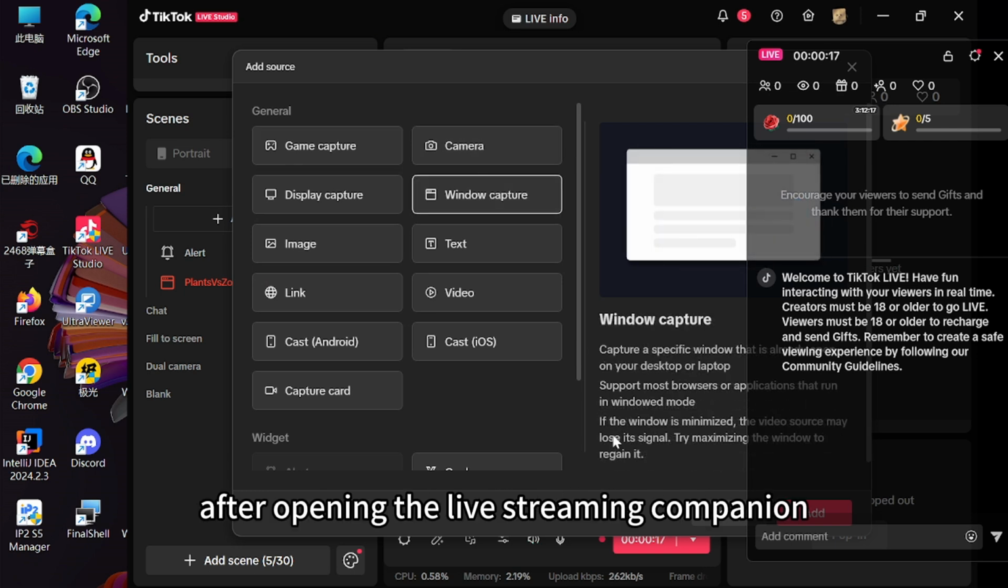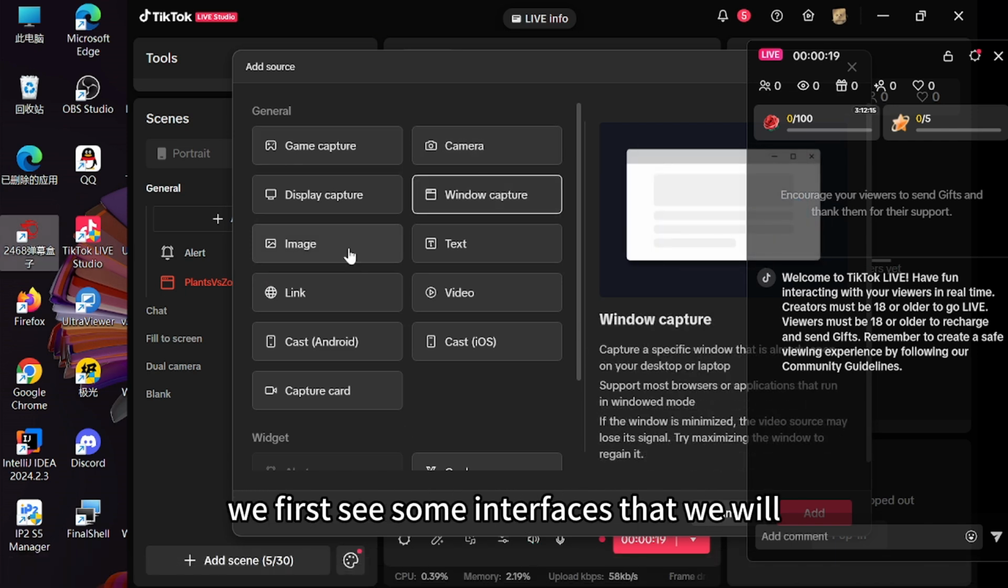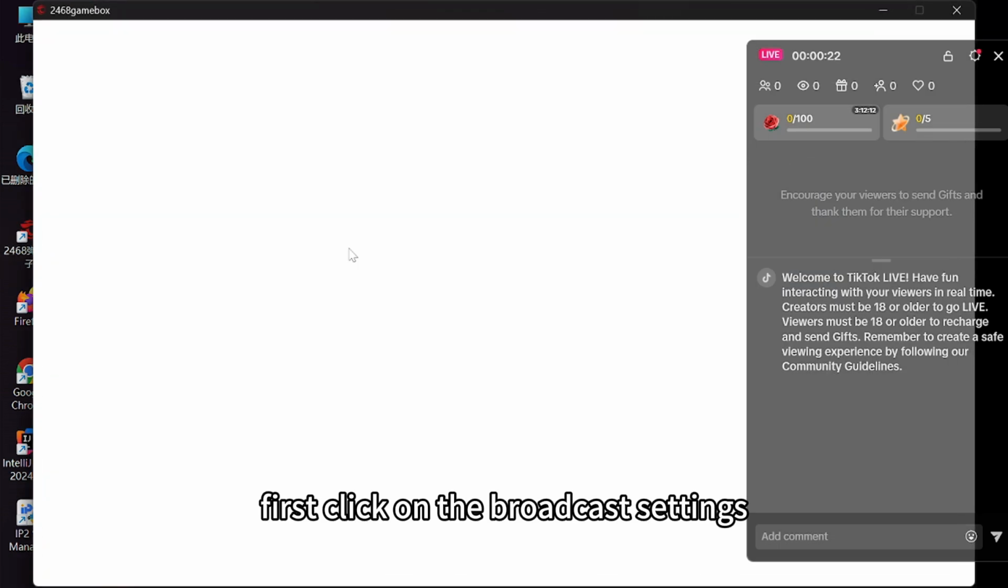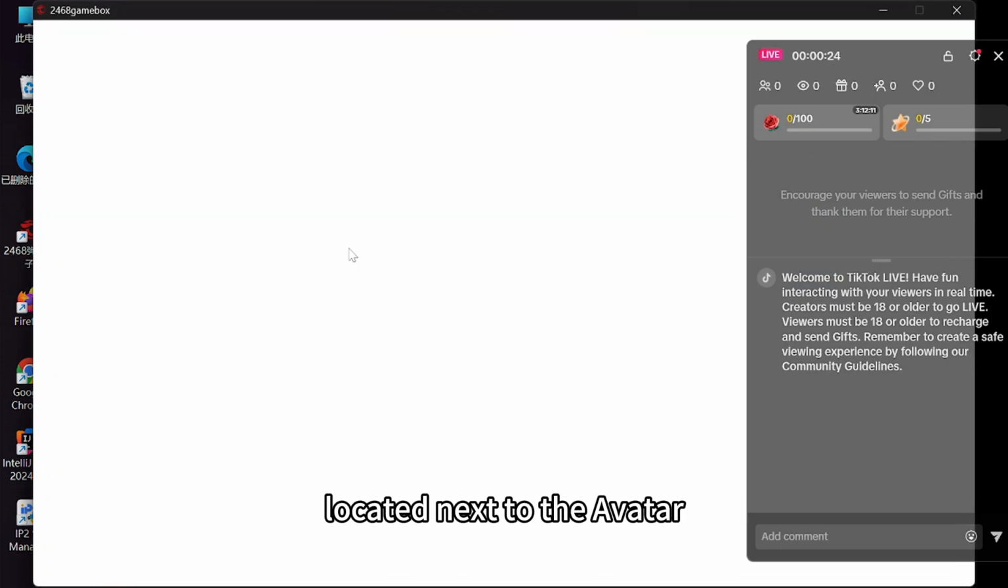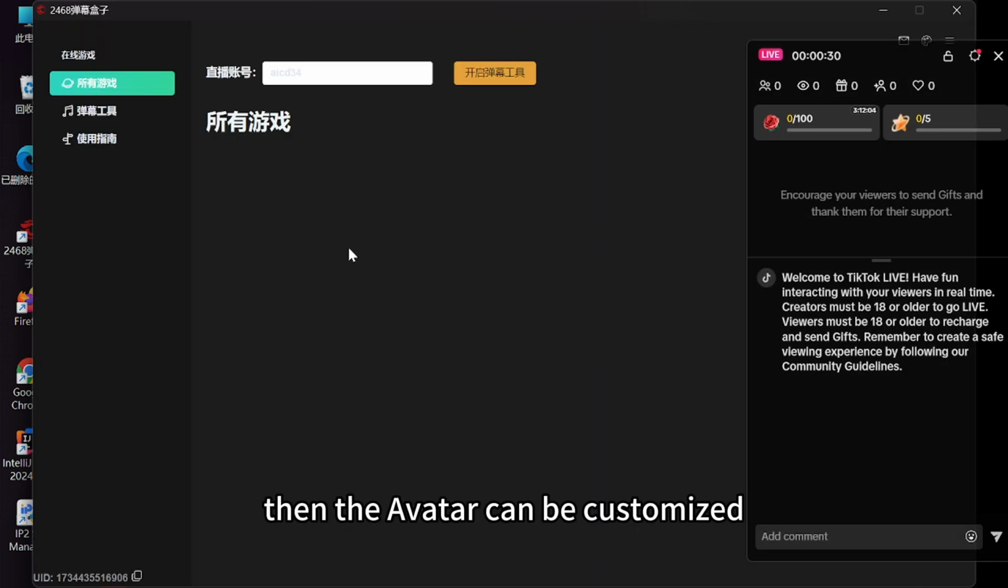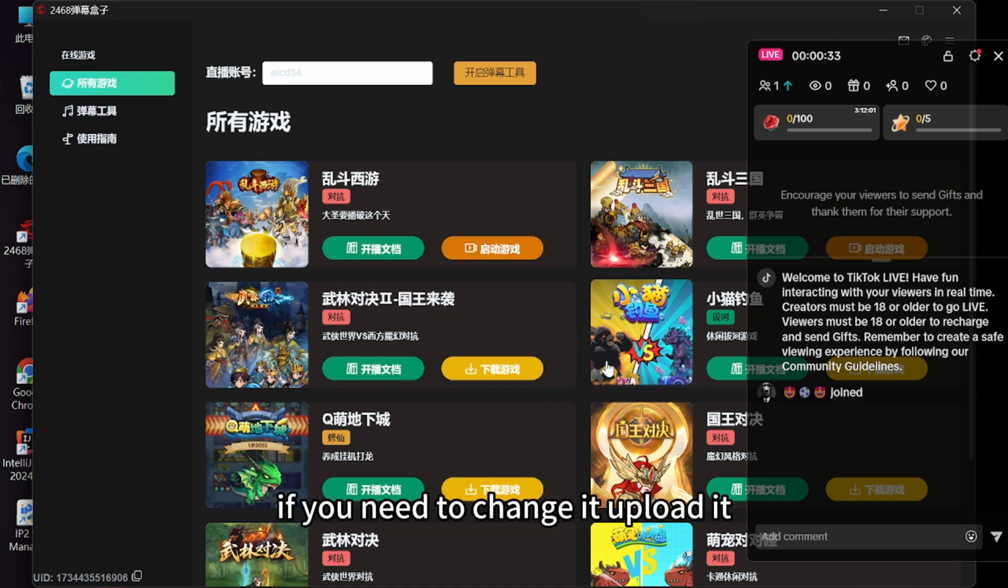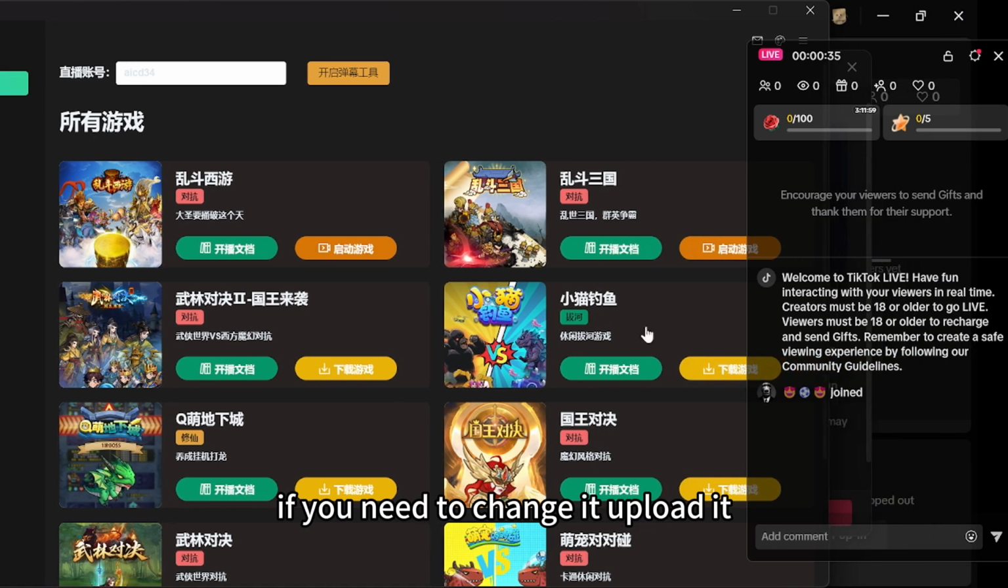After opening the live streaming companion, we first see some interfaces that we will operate one by one. First, click on the broadcast settings, located next to the avatar, and then set our live title, which can be freely set here. Then, the avatar can be customized. The system uses the TikTok avatar by default. If you need to change it, upload it.